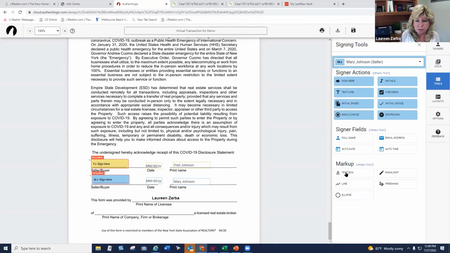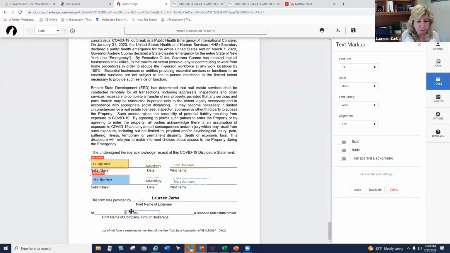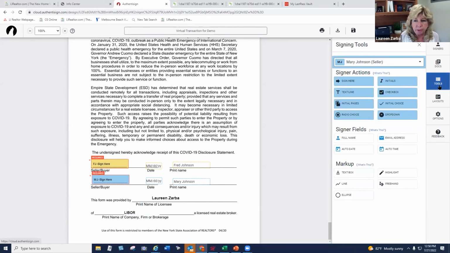And then I'm going to put another text box for my company. Okay, I'll put in LIBOR. And then that I'm going to make bigger. And these are little extra things, but as you play with this, you're going to say, wow, this is really not that difficult, because you're getting all the tools in one place.